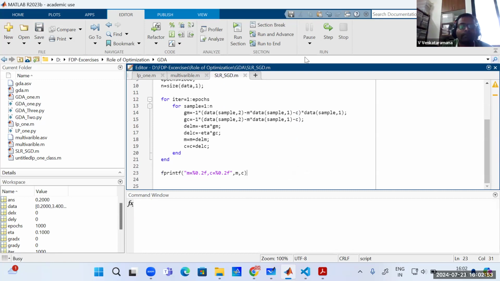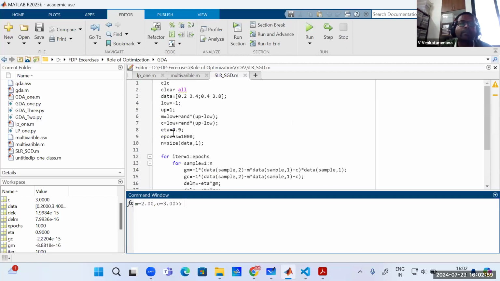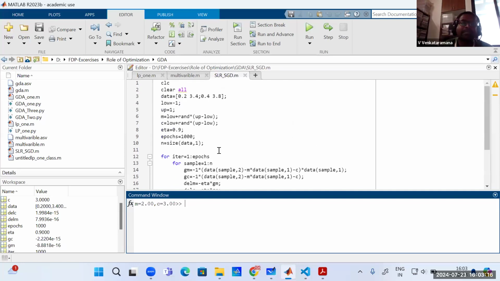First we will run this code. So finally, what are the M and C values it is giving? M equal to 2 and C equal to 3. Actually, we started with M equal to some random value, we don't know, randomly initialized, and C also randomly initialized. But at the end of the 1000 epochs, I'm finally getting the M value equal to 2 and C value equal to 3. That is the updated model parameters of my simple linear regression model. Right? So once again, I will explain this piece of code.